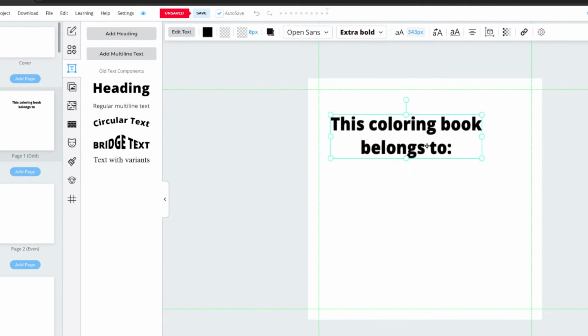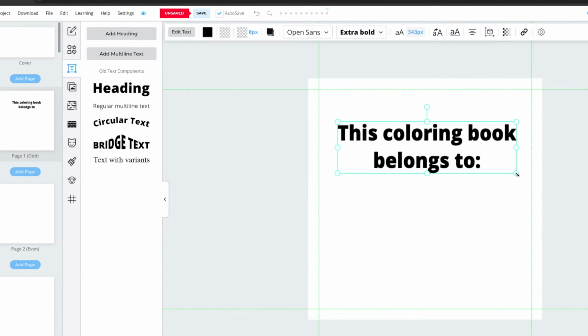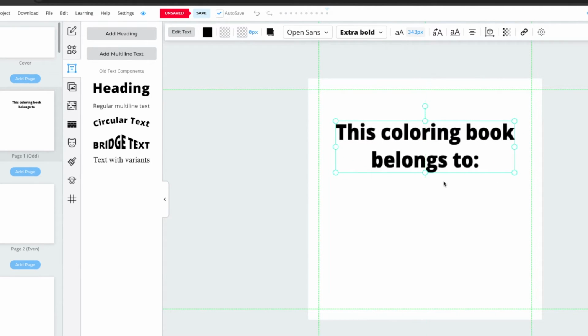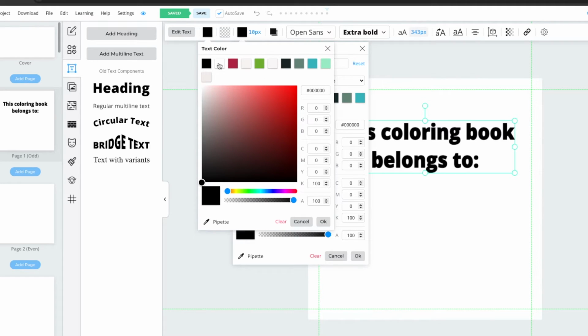Make it a little bigger because we are creating this for children. So we want it to be big enough that they can actually do it. So we're going to leave it there, center it. What you're going to do next is click on right here where it says 0px. Click on that, and you're going to turn the stroke up to, let's say, about 10. You're going to keep the stroke black. And then over here on the color of the text, you're going to change that to white.